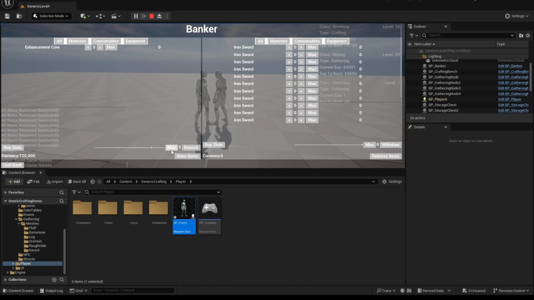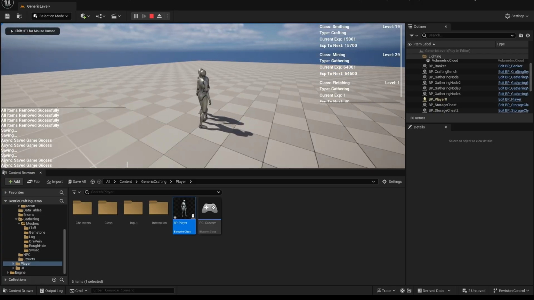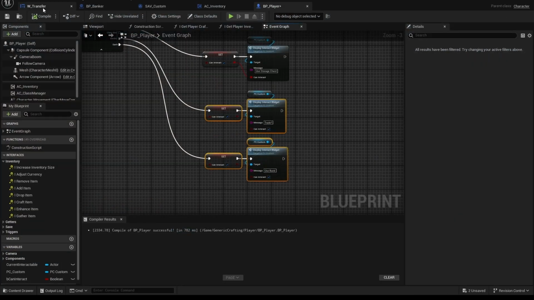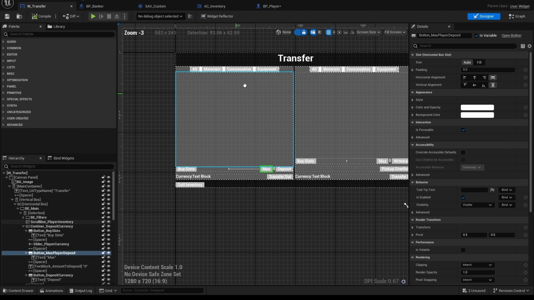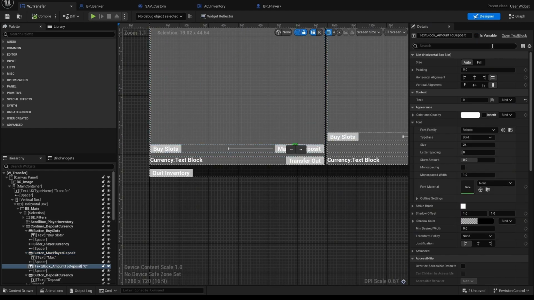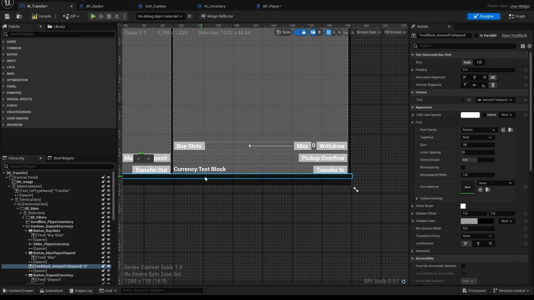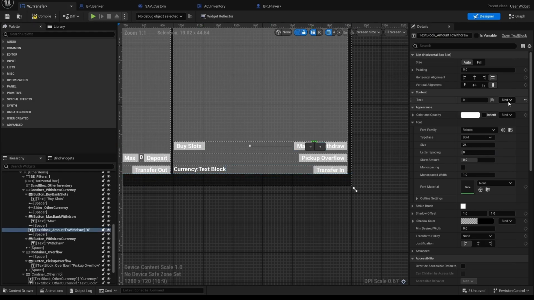So one thing we didn't change here is we didn't update this slider value, so I don't know how much I'm depositing. I'll just deposit, I guess, 291,000. So we're going to go and change that real quick. And go into our transfer widget, into our designer, and make sure that we actually bind this to the amount to deposit and the amount to withdraw. I know occasionally I forget to bind things.